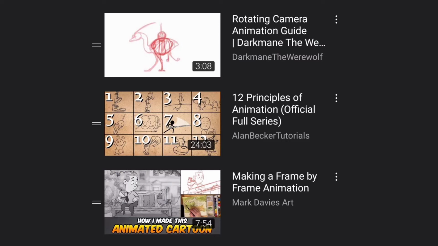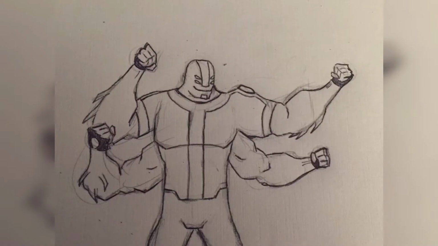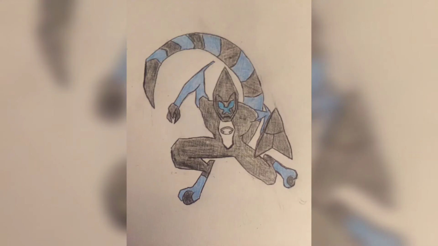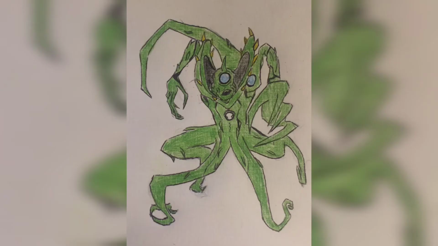I also came across videos on how to do rotating animation, 12 principles of animation, and frame-by-frame animation, which is pretty cool if you want to check those out. The amount of frames is something to be considered too, because it determines the amount of unique sprites, so that was something to keep in mind. When I was done, I had about 50 drawings cut out.